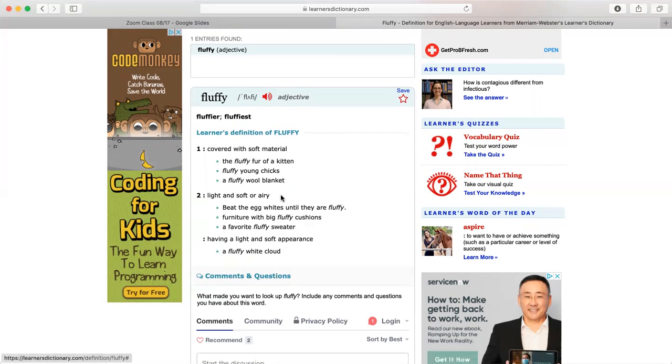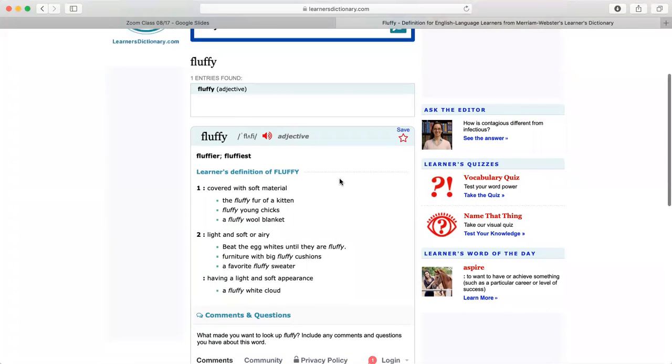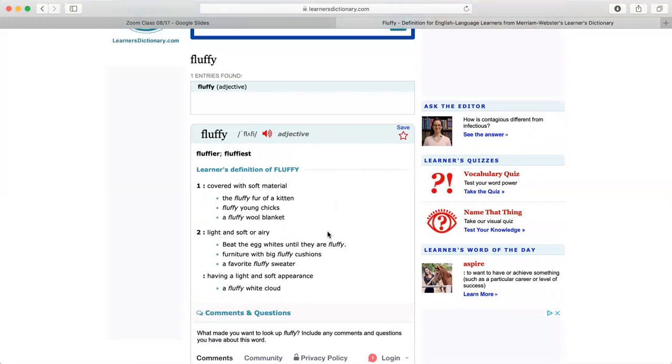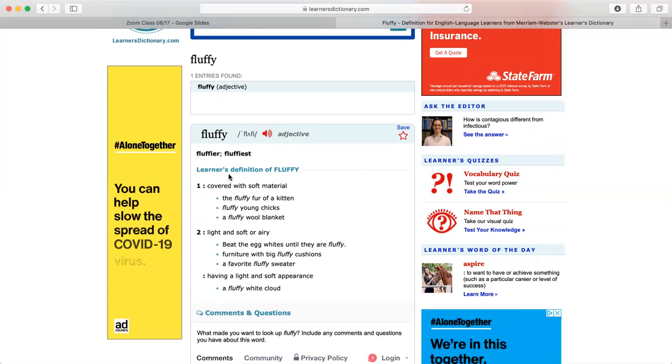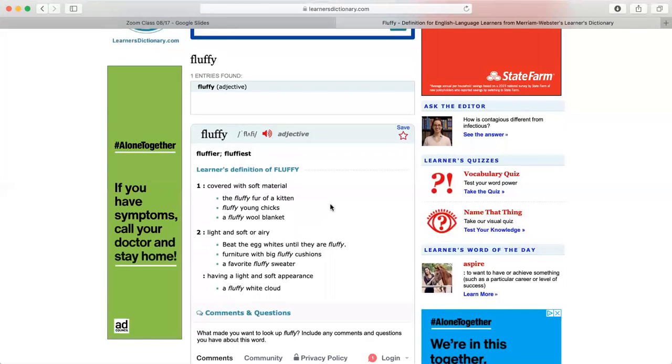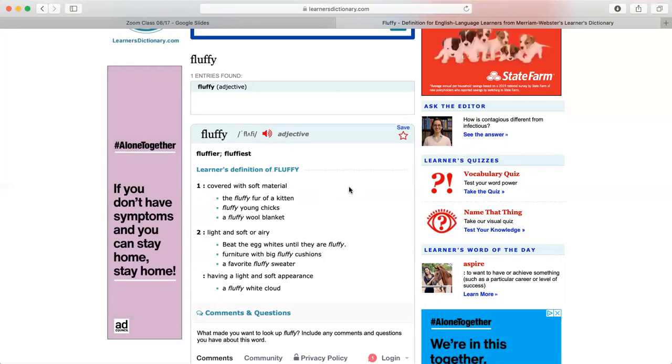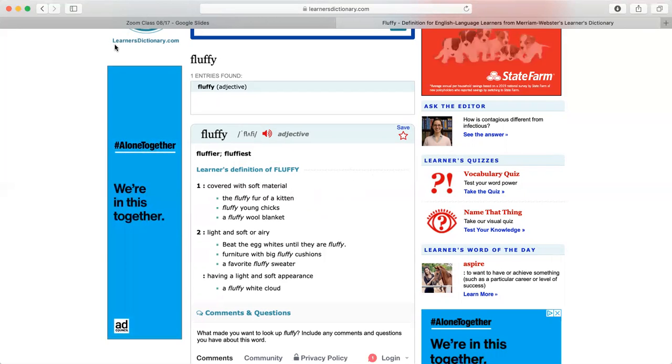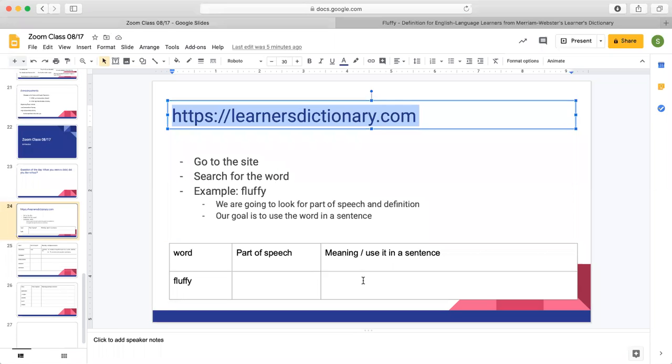So we only need one definition from here. For most of these activities, we will go with the first one. There will be some later activities where I may give you a sentence and you need to figure out which definition is correct, if it's definition 1 or definition 2, etc. So covered with soft material. So we're going to come back here.